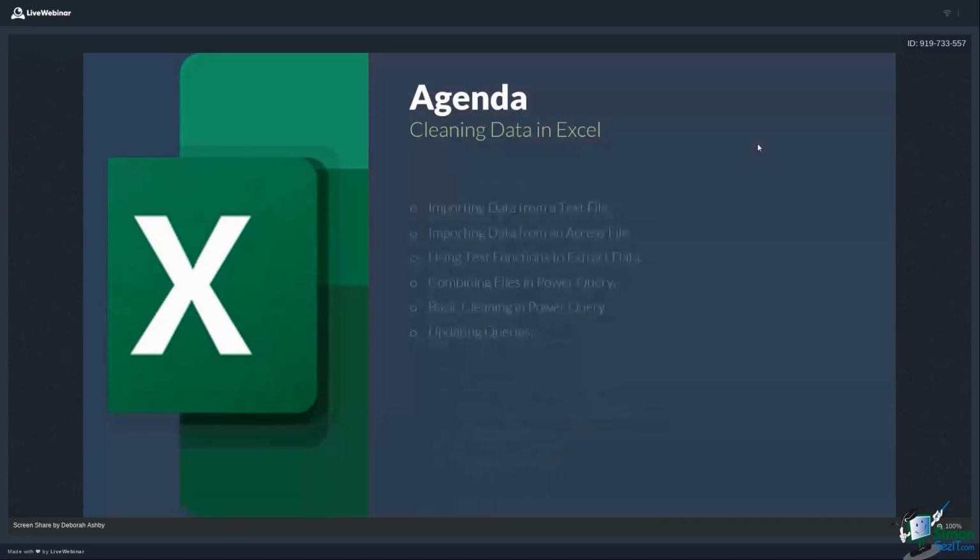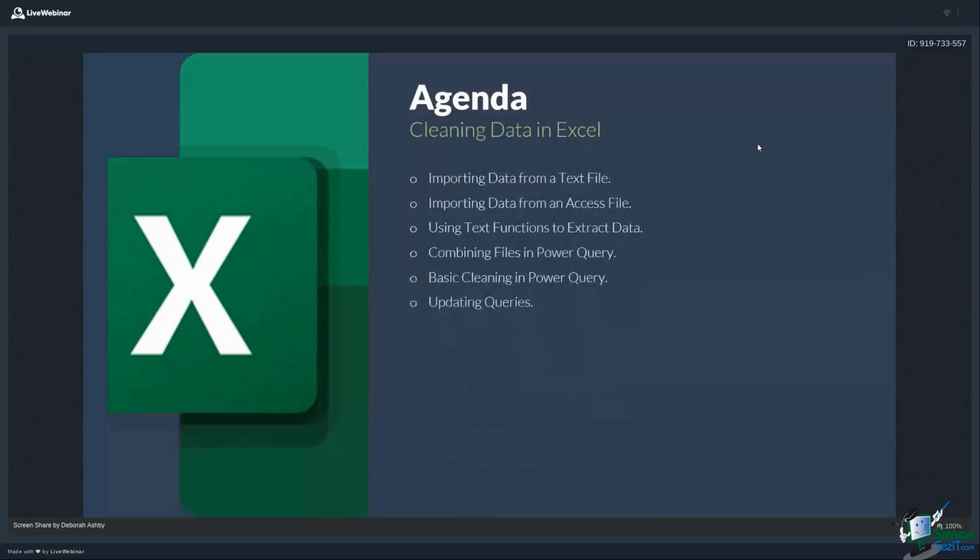We're then going to move on to importing data from different sources, and we're going to import a text file, and also an Access file as well. And I'm going to show you how you can clean up those types of file. We're going to concentrate a little bit on using text functions to extract and clean data, because it is a really important part that you know those. They're not particularly complicated, but really good things to have in your toolkit.